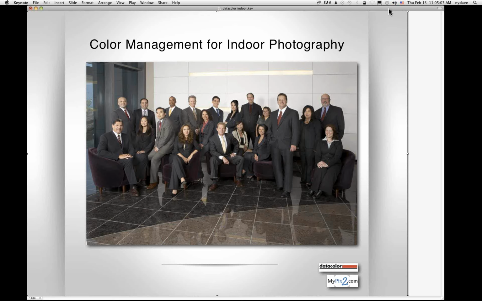He's doing color management for indoor photography, which covers the classic color management issues but emphasizes how they deal with indoor photography issues. So I'm looking forward to hearing this one myself.